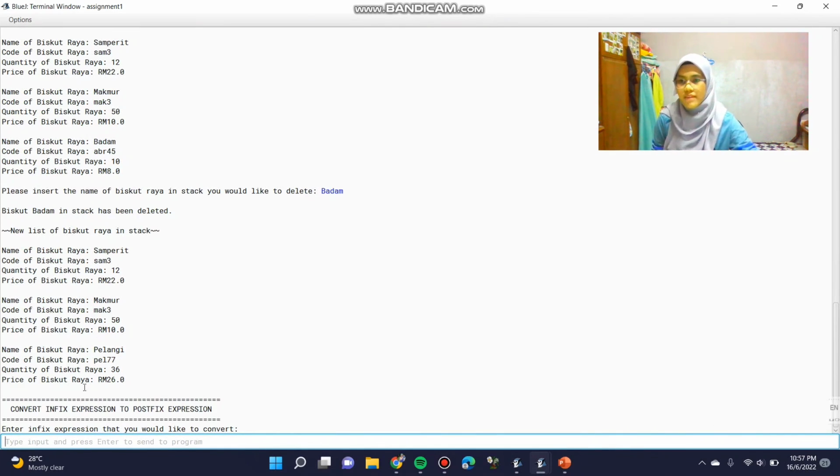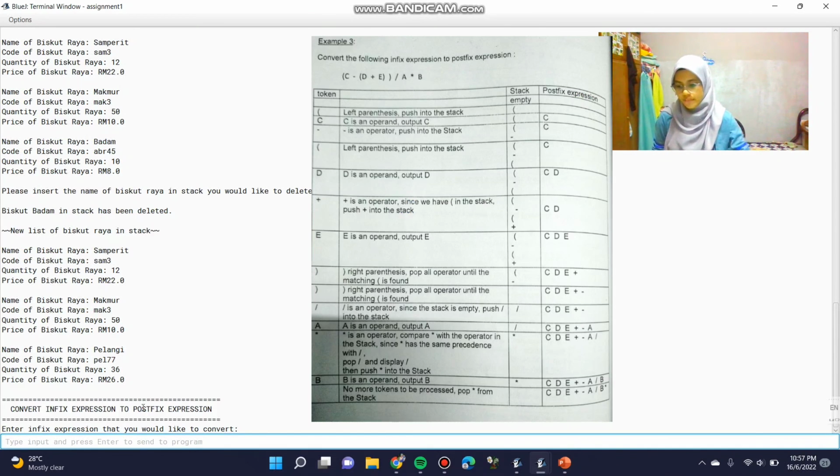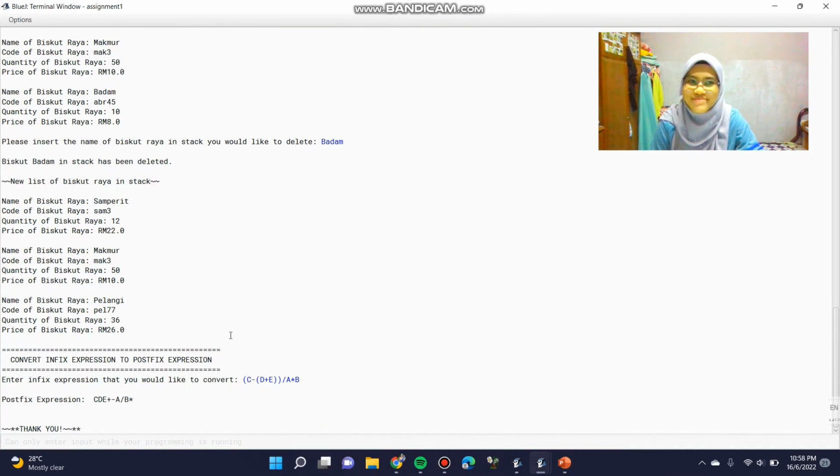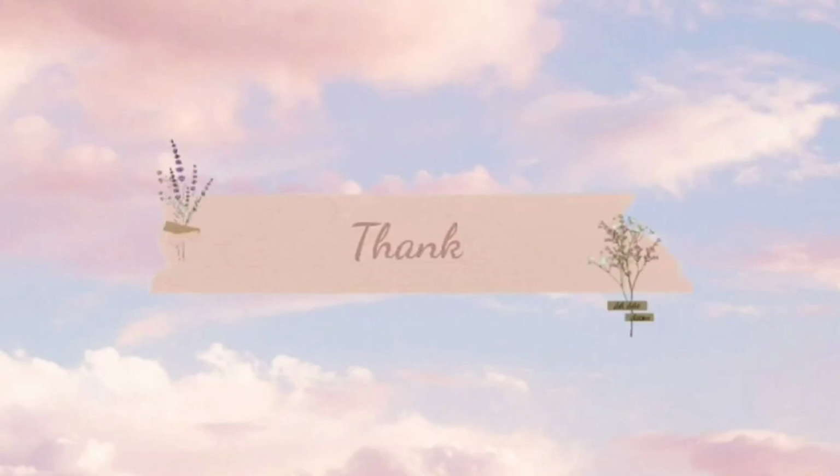Okay, so I want to convert infix expression to postfix expression. So I have taken the expression from the book. So the output is the same as in the book. So that's all from me. Thank you.